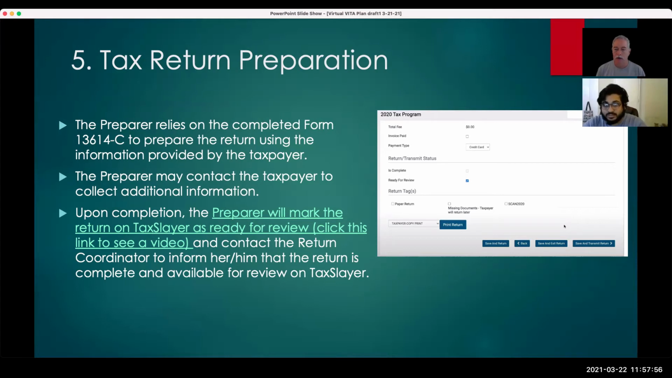So there's a video there. You can click on that link. We're not going to click on that link right here, but it'll tell you how to mark a return as ready for review.